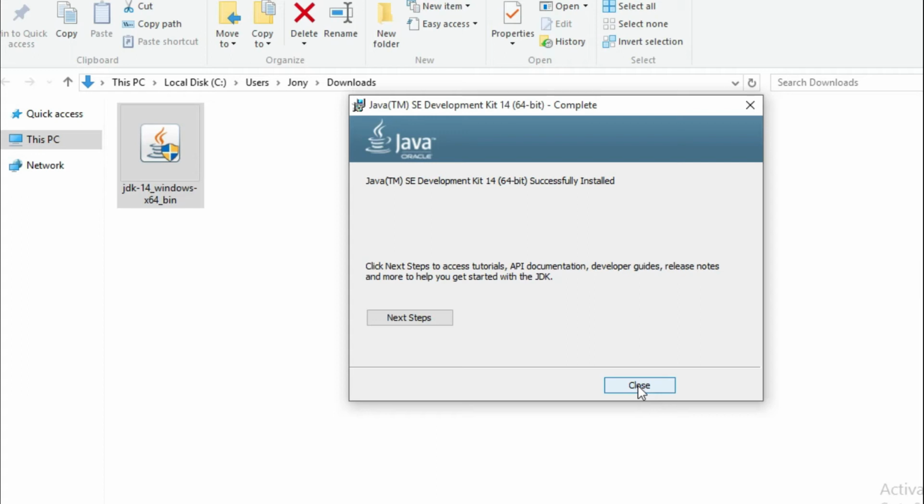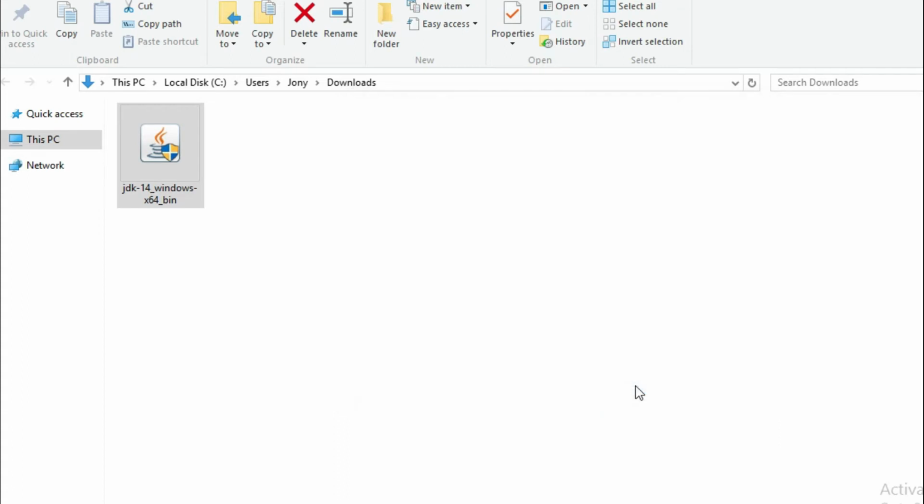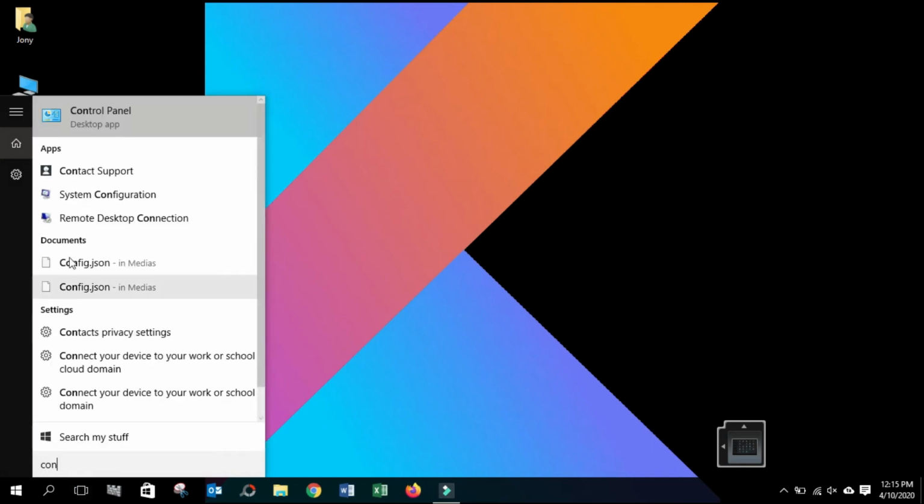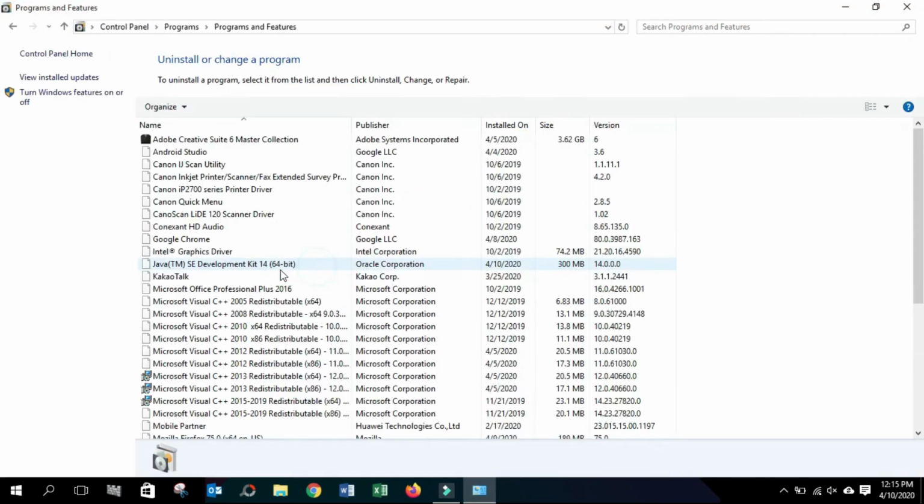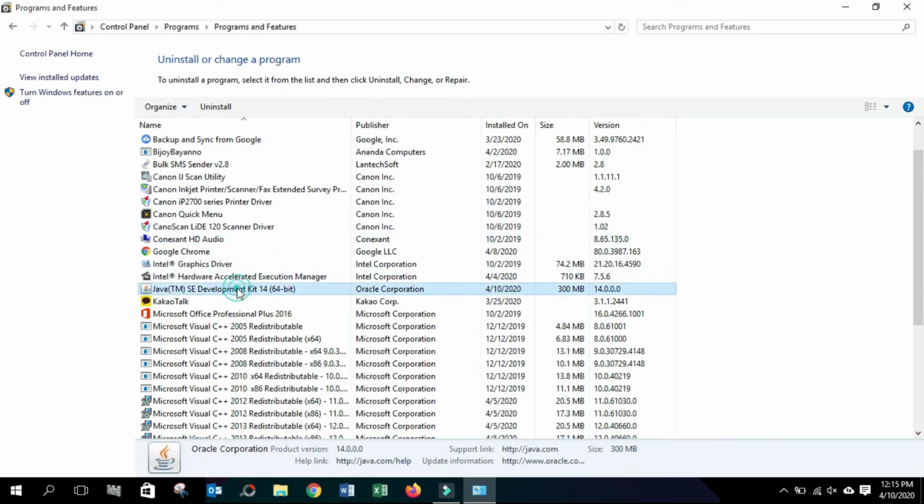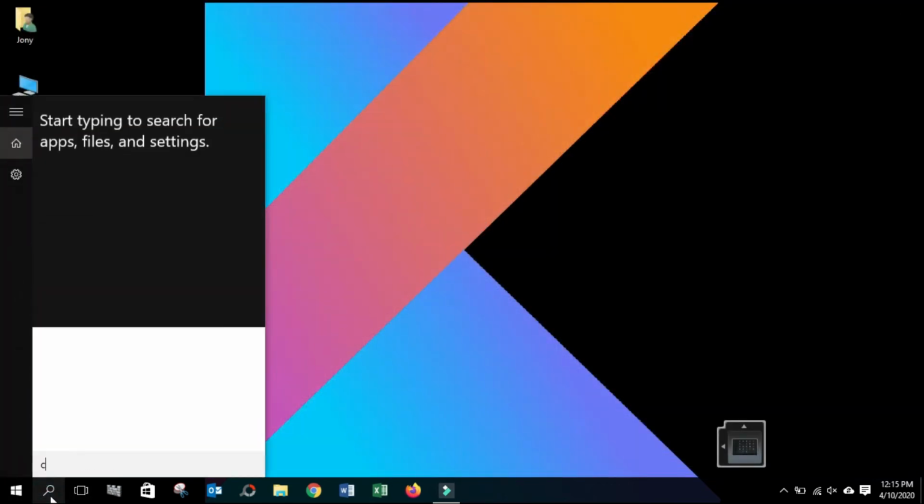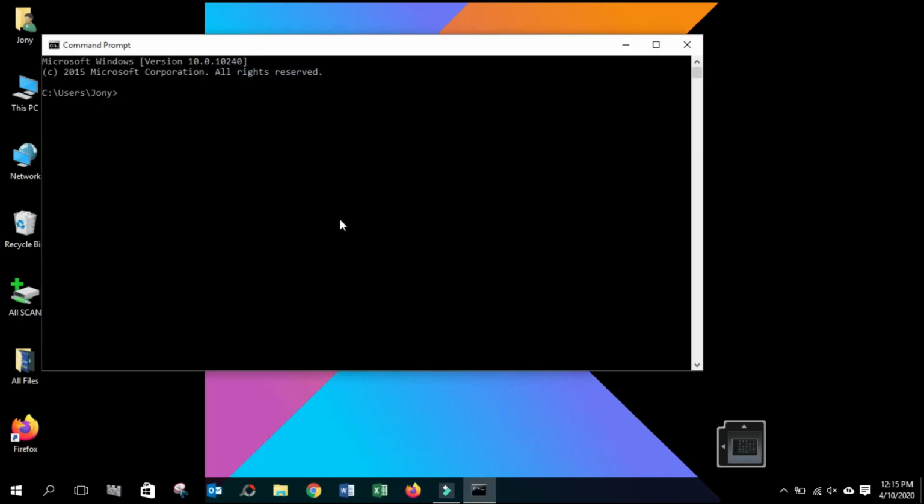JDK installation has been completed. Go to Control Panel. JDK installed successfully. Now again, we will check Java version in the command prompt. Again, Java is not recognized because we need a little bit setup.